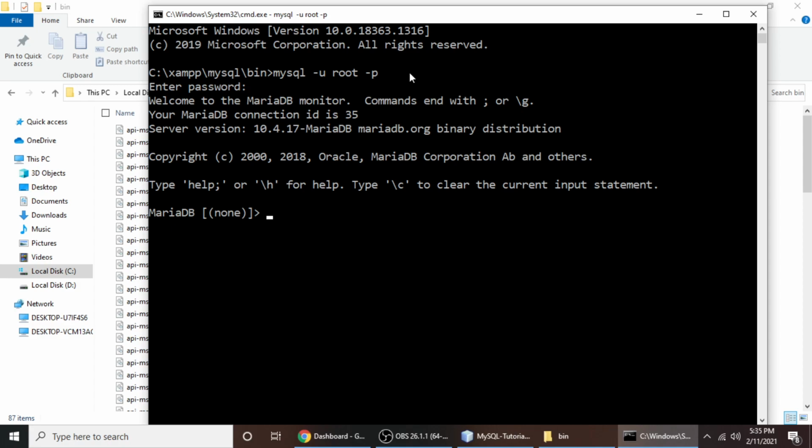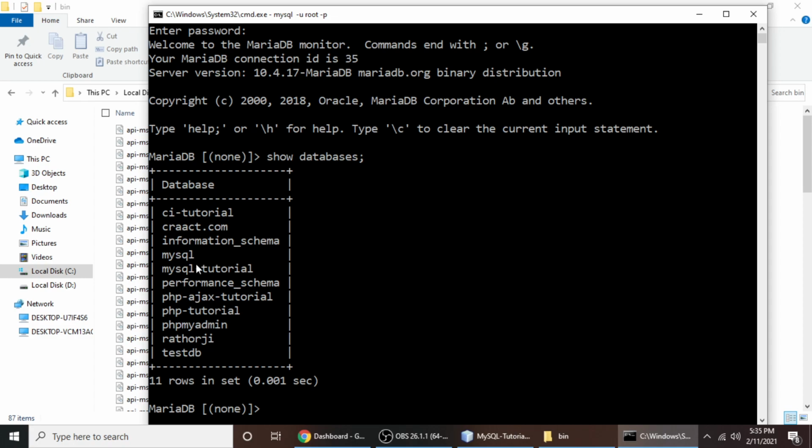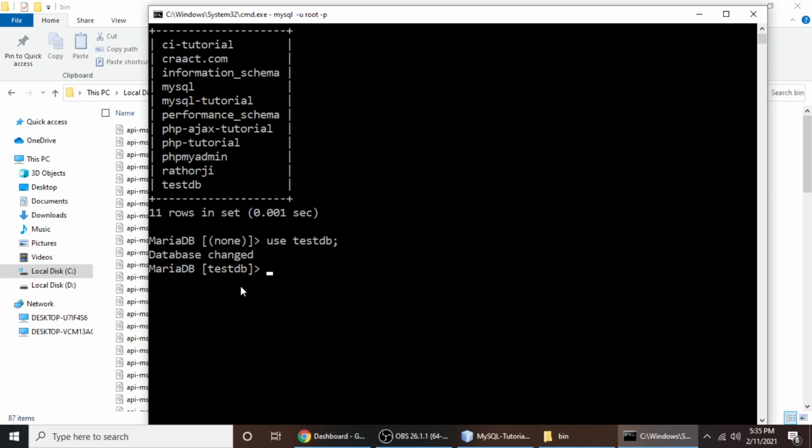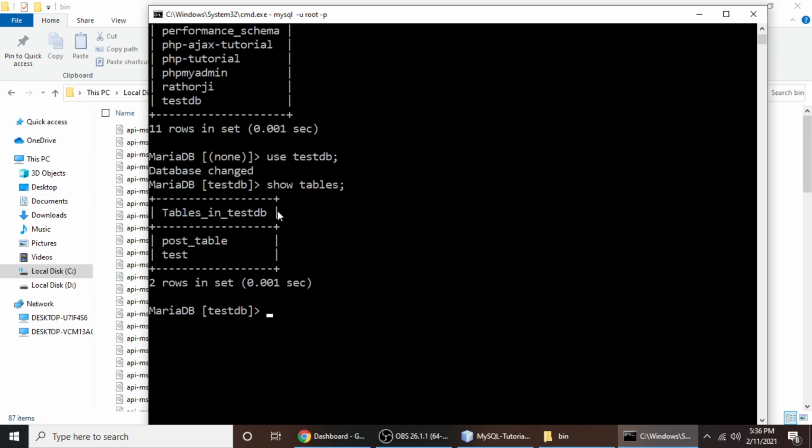Now we need to know our database name. For that, type show databases. We have a lot of databases, but we will use this testdb. So type use testdb and semicolon. Now the database has been changed. Now we need to show a list of tables inside the test database. So show tables. Now we have two tables inside this testdb database, and we will use this post table. First we need to see the data of this post table, so select all from the table name, and the table name is post table, like this, and semicolon.